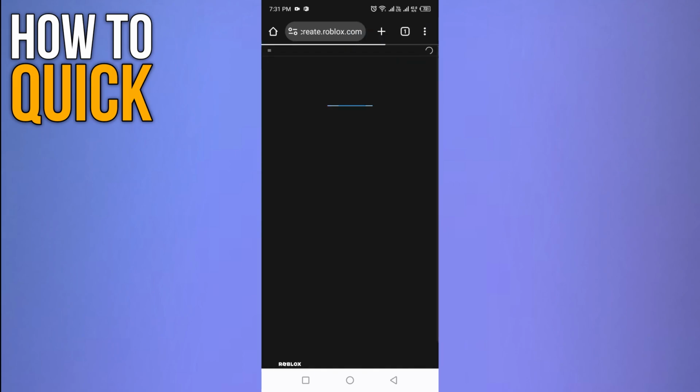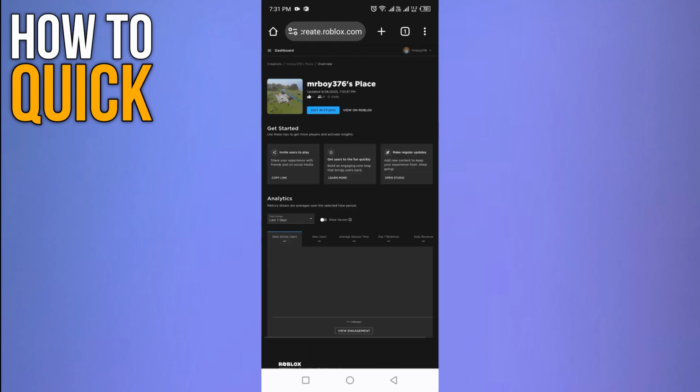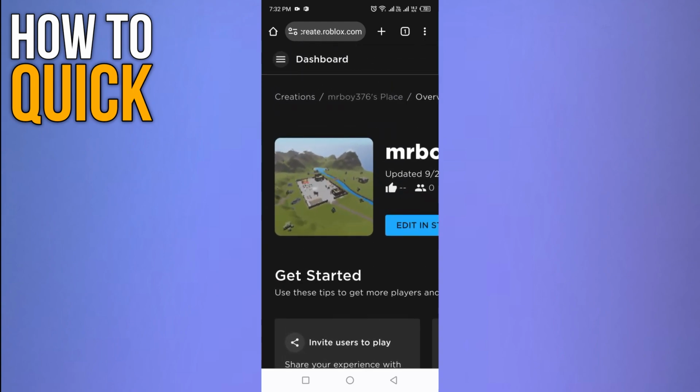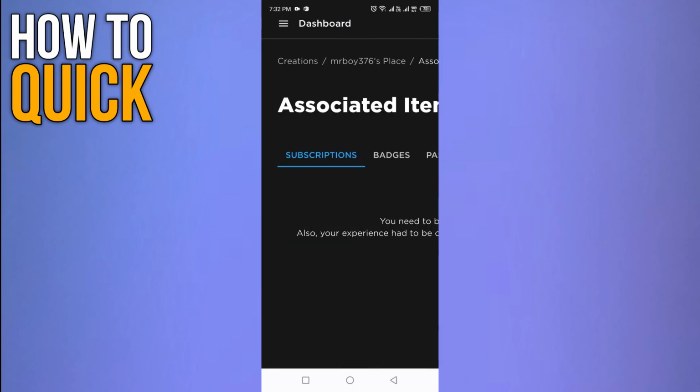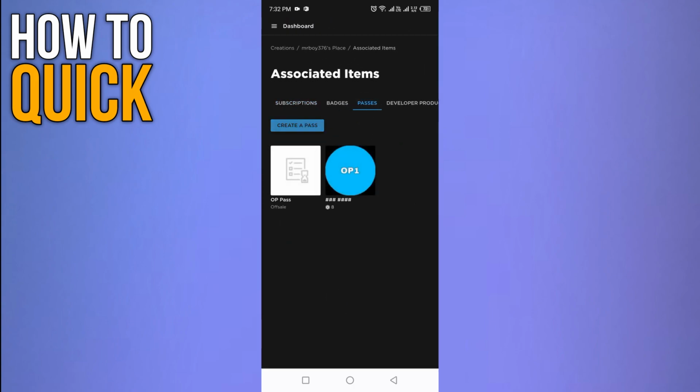Now this is Desktop View. Click here under Experiences. Now click on Menu button on the top left corner and select Associated Items. From here, select the third option, Passes, and then tap Create a Pass.